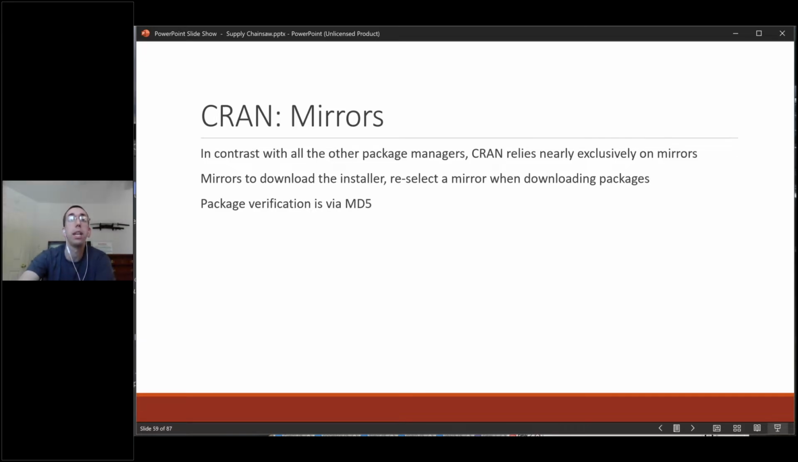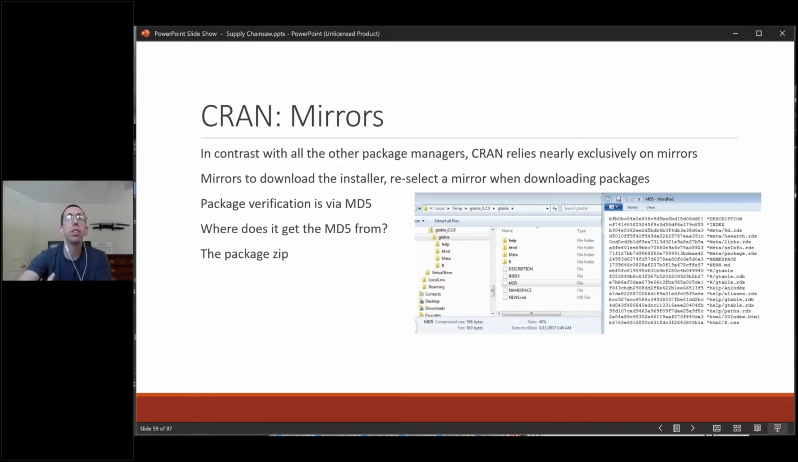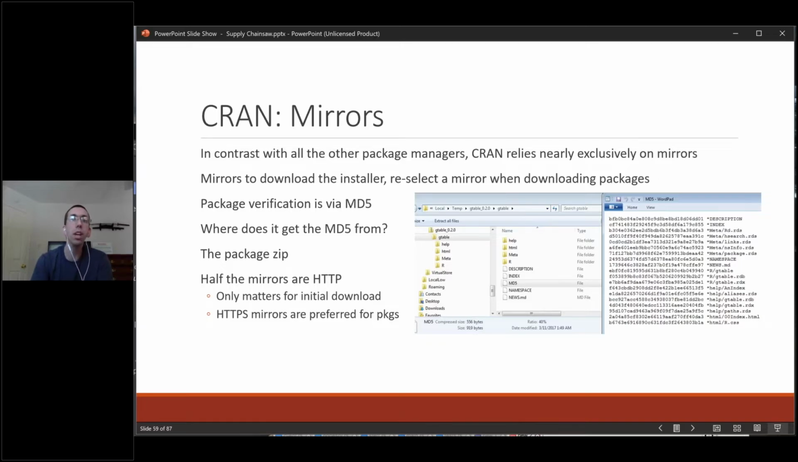Package verification, by the way, is done via MD5. That's non-ideal, but hey, nobody's done a preimage against MD5, so that should be okay. But wait a minute, where does it get the MD5 from? Well, as it turns out, the MD5s for all the files in the package are specified in the package. So you could edit any MD5, edit any file in there and then just replace the MD5 in the same package, and guess what? It works just great. These are not signed by an external key that only CRAN has or something like that.